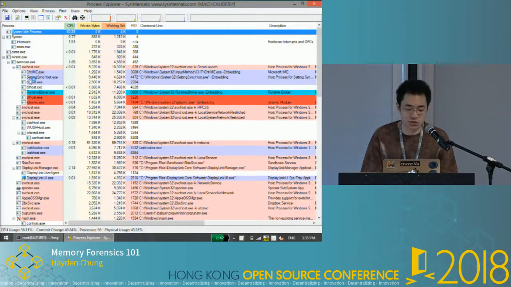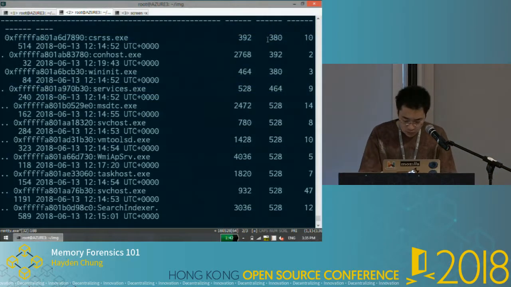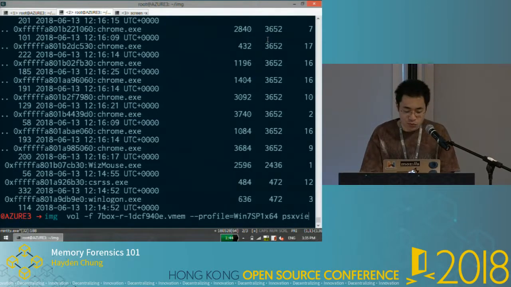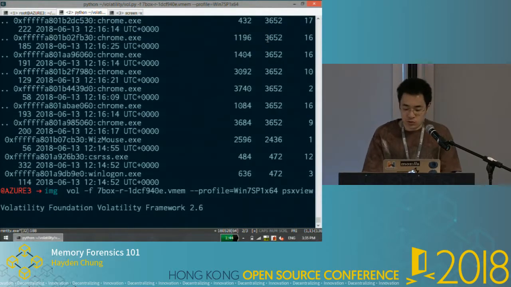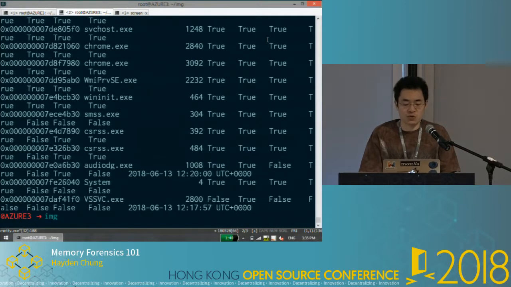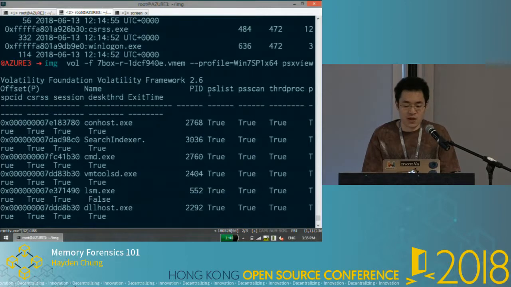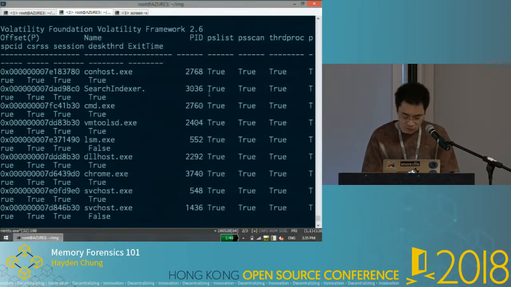Yeah, this is the tree. So you can see which process is running, and which process is spawned by which process. Okay, and then the next one is PSXView. PSXView is quite an interesting command which gives you an idea of whether there is some process which is spawned by another process and then quits. So you can see some abnormality here if you use this command.